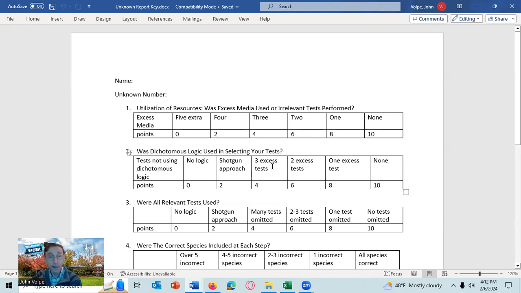Was dichotomous logic used in selecting your test? If dichotomous logic was used, you'll get 10 out of 10. If you're requesting 1 excess test, you'll get 8 out of 10. 2 excess tests, 6 out of 10. If shotgun logic is being used, 2 out of 10. No logic at all, 0 out of 10.